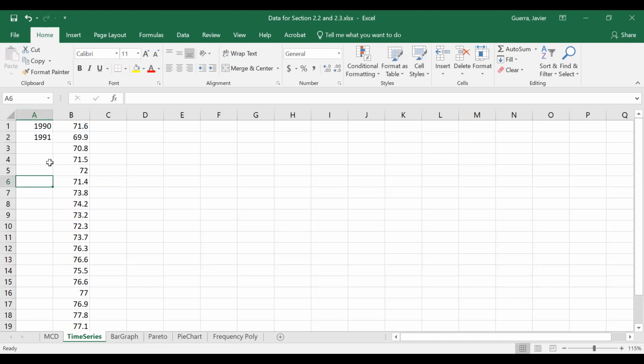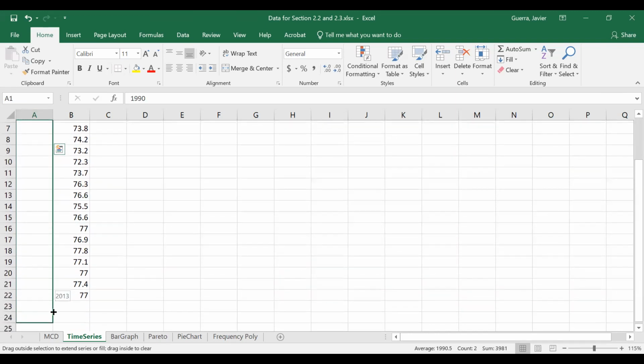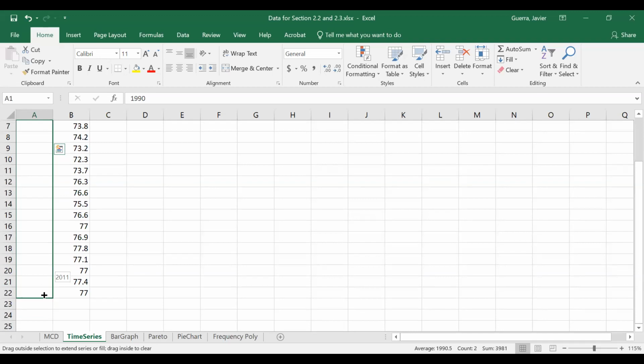After you type in the 1991, highlight both of them by left clicking, holding, and dragging. You can see there's a little green dot in the corner of the cell. Your cursor is a white plus sign, and if you hover over the corner, it becomes a black plus sign. So I'm going to left click and hold and then drag it down. You've got to get it right on the dot. And the dates have been filled in for you.